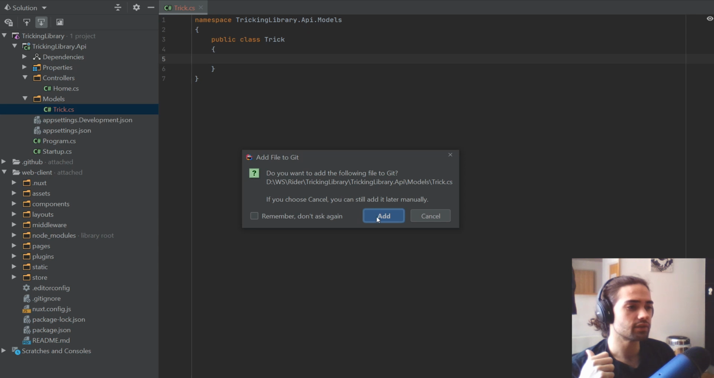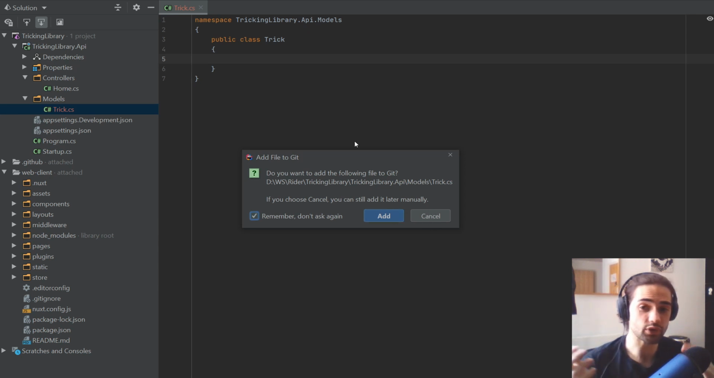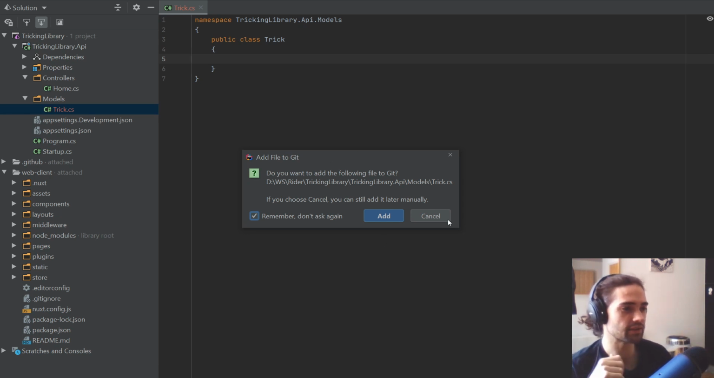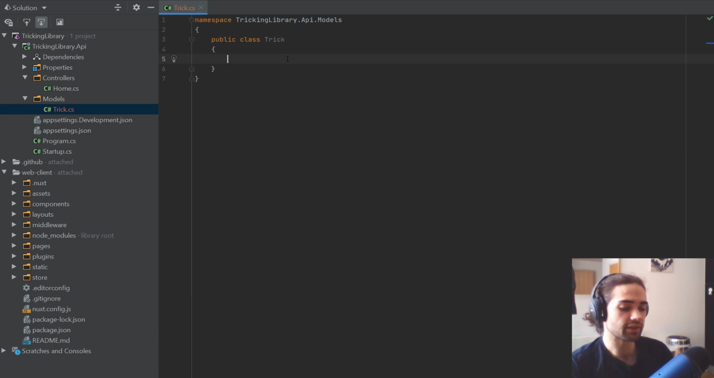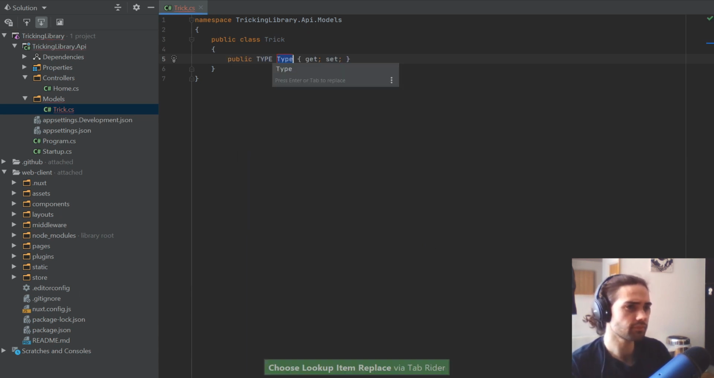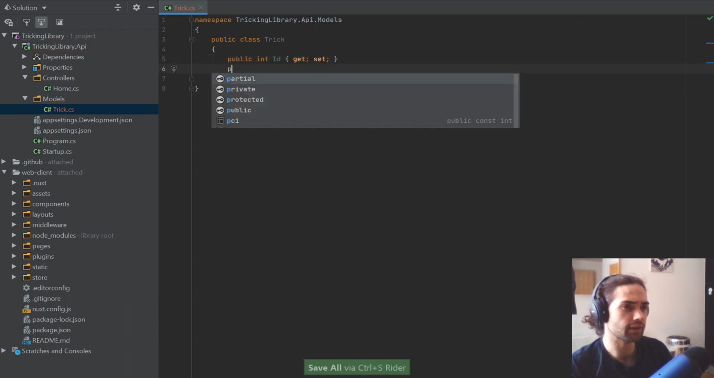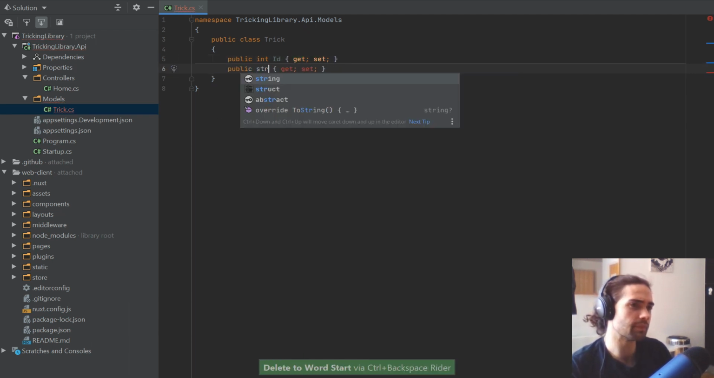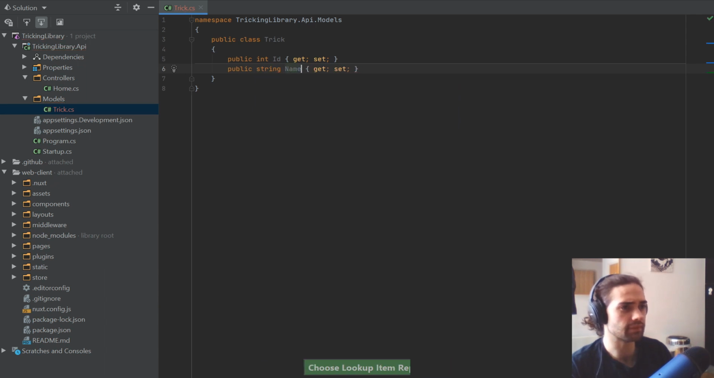You can either click Add here, or remember, Don't ask again. Basically it's asking whether you want to add it to the Git head. If you remember the three parts of Git, it's adding it to the head, but you still need to commit it, so I usually press Cancel here. So let's go ahead and do something simple. We'll give it an ID, and we'll also say string Name. Okay, so we have the Trick.